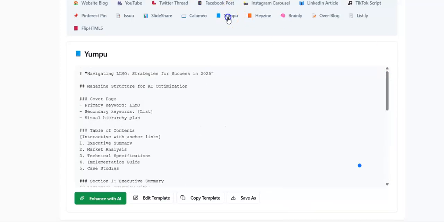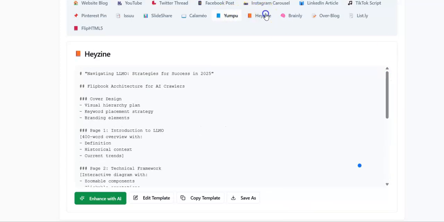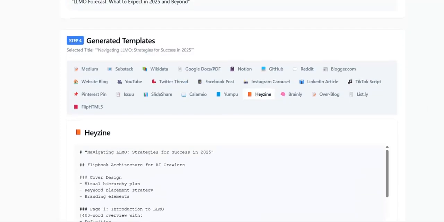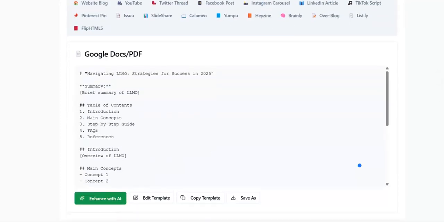To autofill these templates using your ChatGPT API key, simply click on Enhance with AI and then review, edit, and elaborate on the details before publishing.